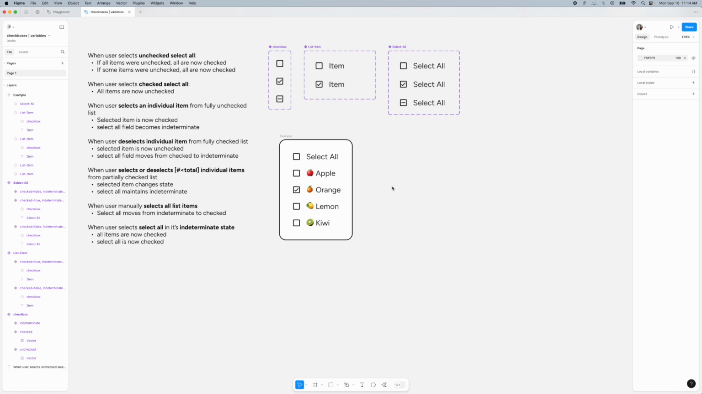to prototype a working select all button. So I've put together a little bit of a start to what we need in order to make this happen, and then we're going to use this as the example to activate that select all button.